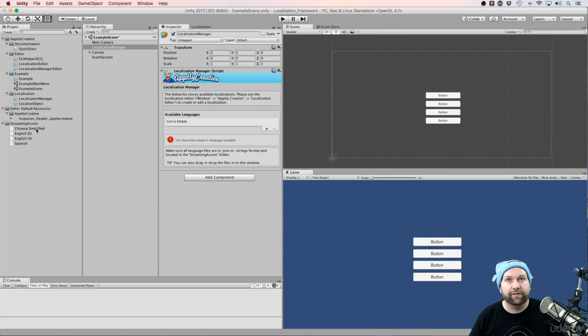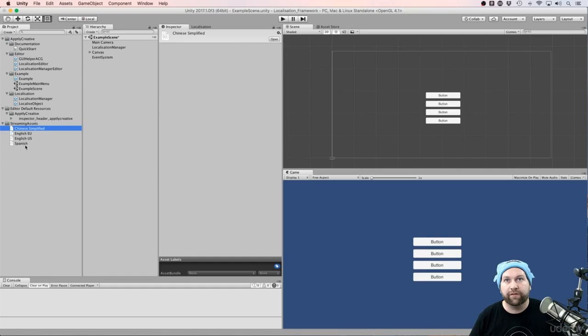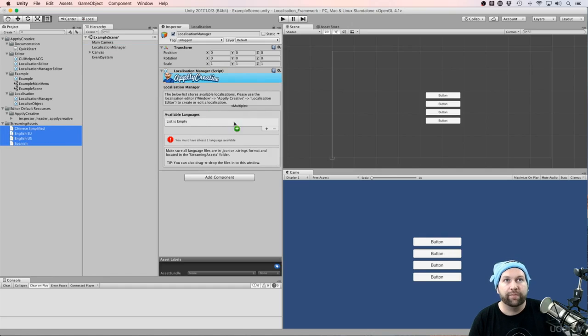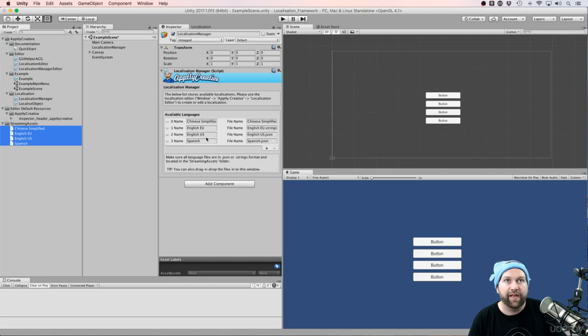Now for the sake of a good user experience, we're also allowing drag and drop functionality, and I'm just going to drag them into here, somewhere in my localization manager, and when I release that, they're then added to the list. So the file names and the file paths.